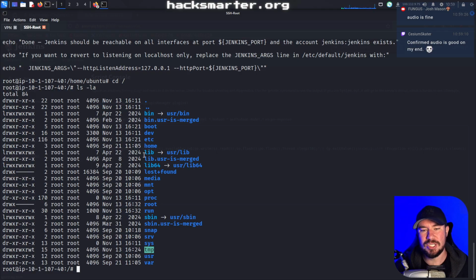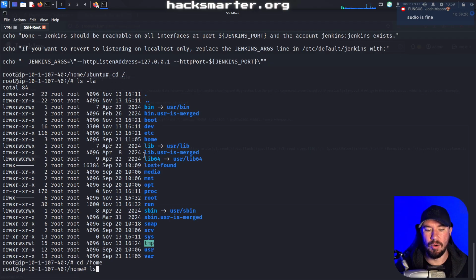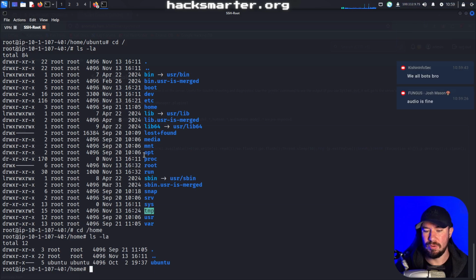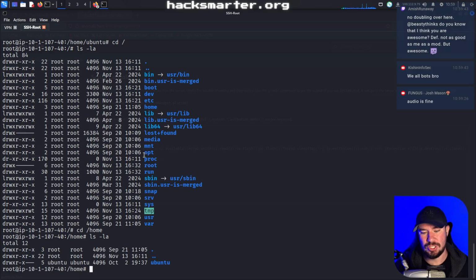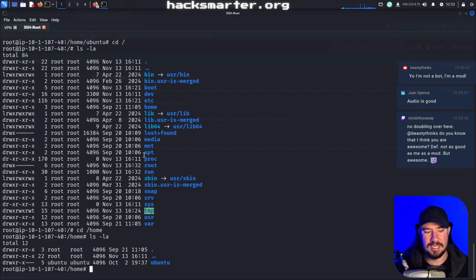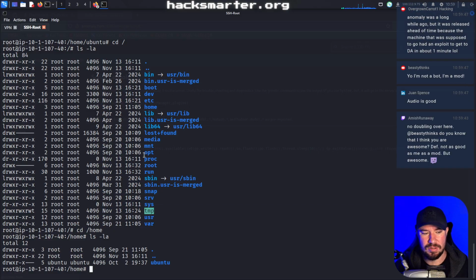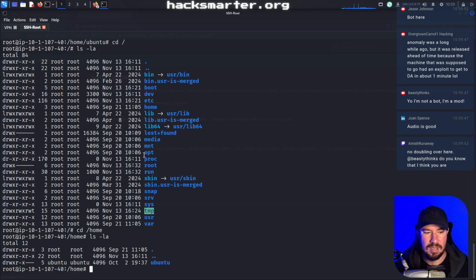But once again, our mission is to pivot from a Linux server over to the domain controller. One way that we could have done that is if in home, if we had a user here who was domain joined, then potentially we could enumerate that user and dig into it. But we don't have a user that is domain joined. So we have to think about this a little more. How can we possibly exploit that?